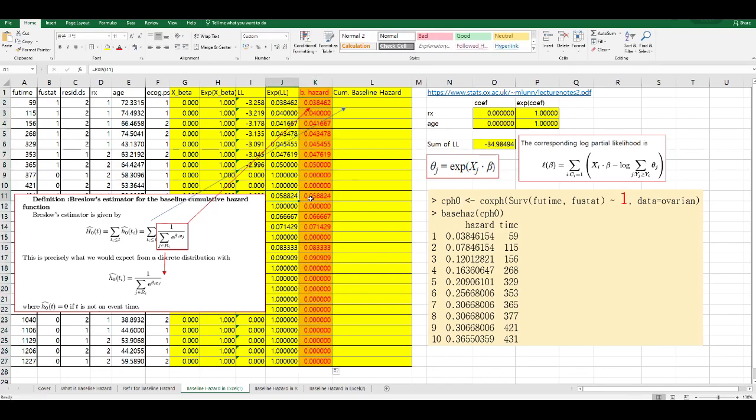Okay, this is the same as the exponentiated log likelihood. So again, the cumulative baseline hazard, when you consider zero covariate.